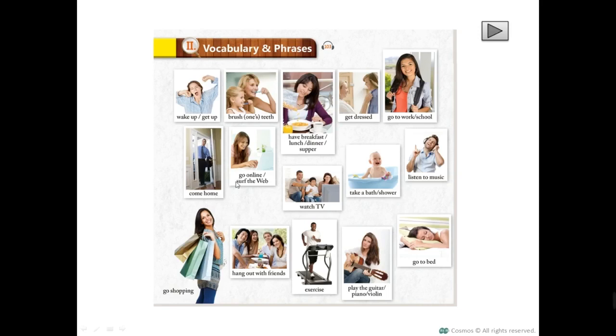go online, surf the web, watch TV, take a bath or take a shower, listen to music, go shopping, hang out with friends, exercise, play the guitar, play the piano, play the violin, go to bed.